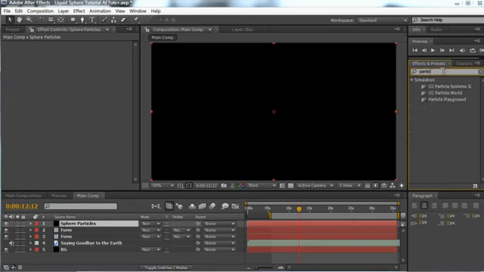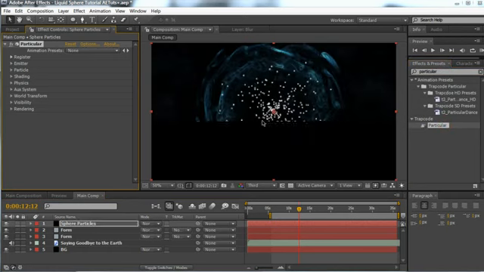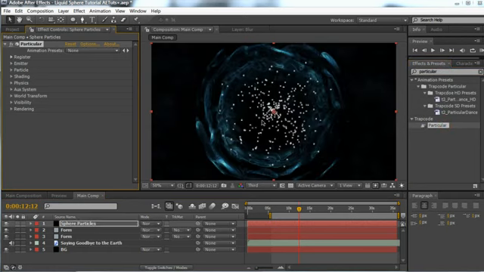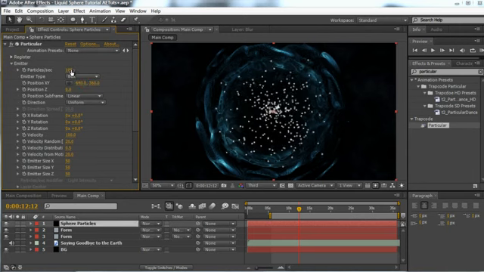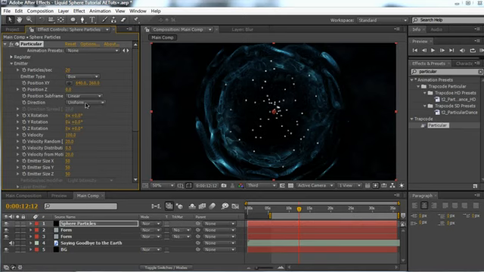So bring in Particular, and just drag that in. And now you may think it may be a little bit more complicated, but actually Particular has a spherical field as well, so it's quite easy to create particles to go around our little sphere. So let's set up our Particular right here. Let's set the emitter type to a box. We can change the particles down to about 20 for now, and then we're going to expand.